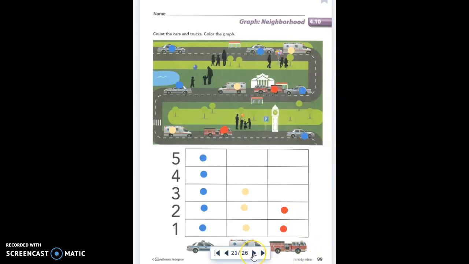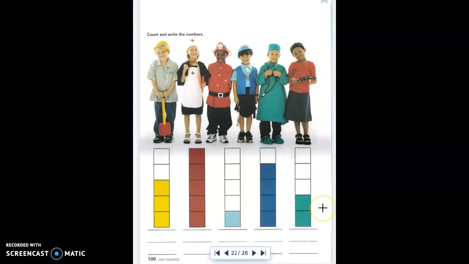All right, let's flip our page over and work on the back side. On the back, they have given us a graph, and we just have to count how many there are and write the correct number. So I'm going to switch to my pencil for this. And I'm going to count each column and write the correct number.